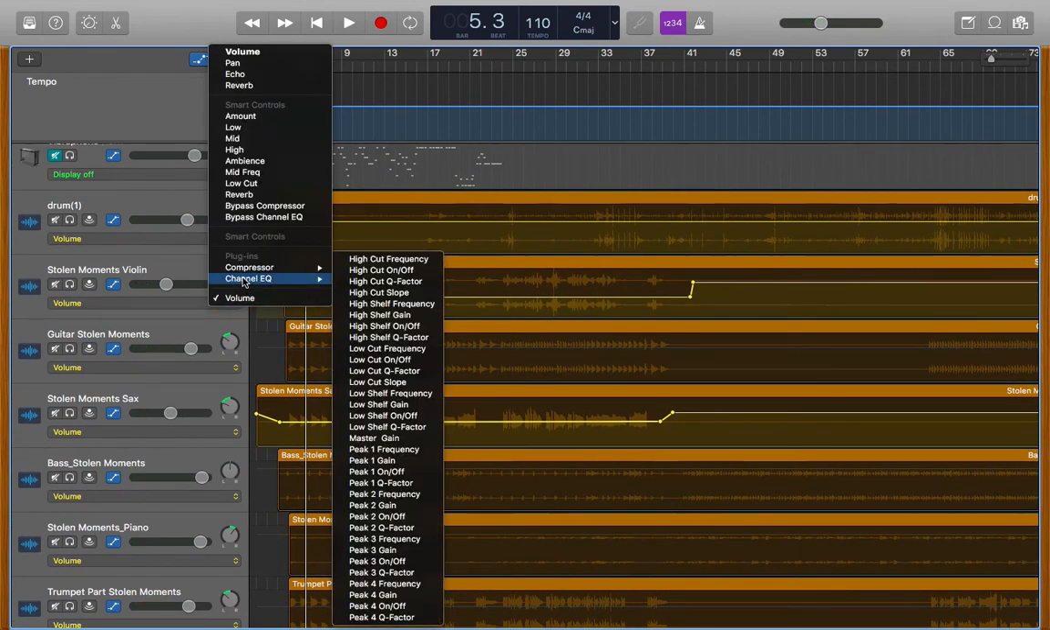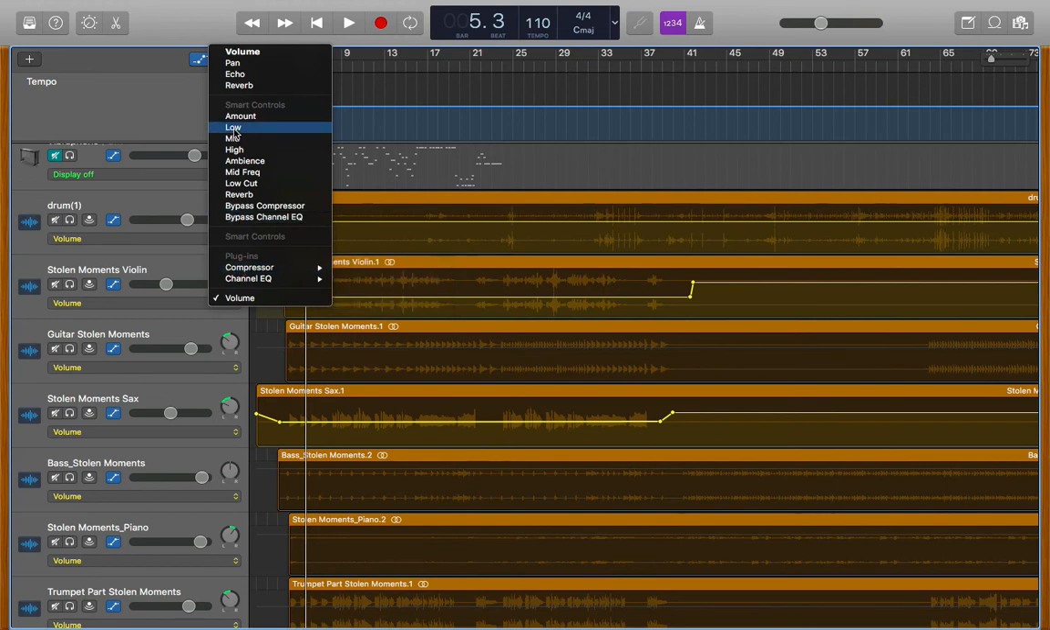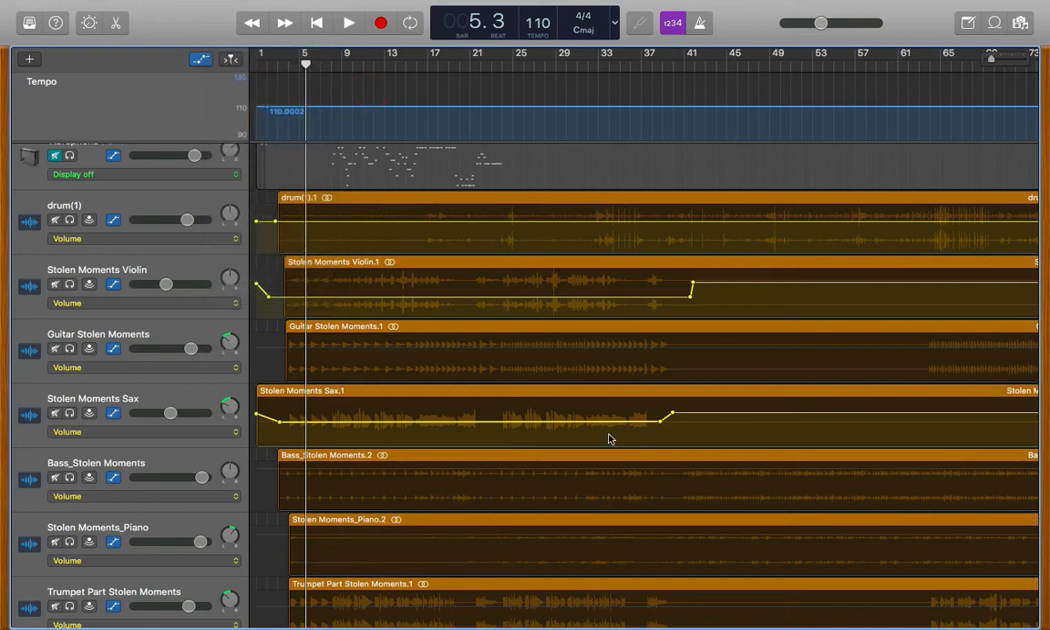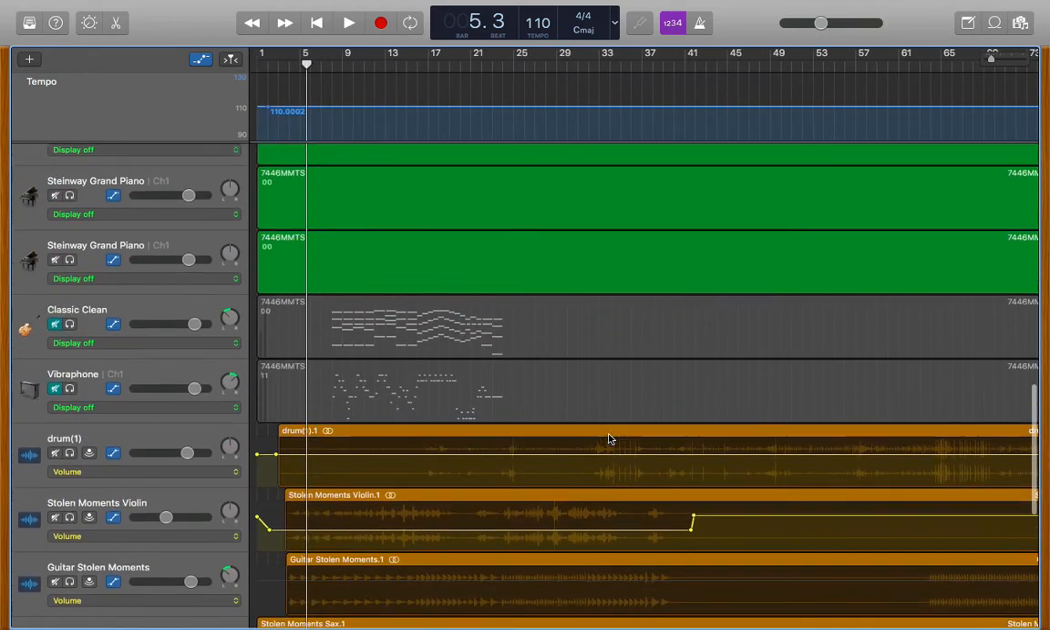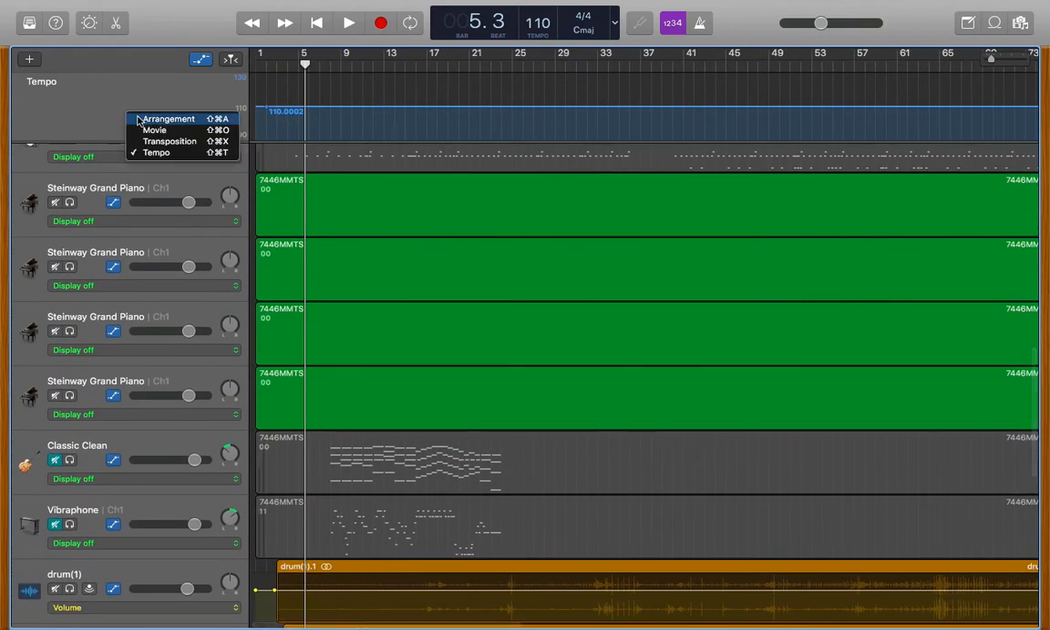Like you can put compressor, EQ. So these are other detailed things. You can change the reverb, echo, panning, but volume is the easiest one to edit in terms of the transitions and stuff like that. Also, we have an arrangement tool.